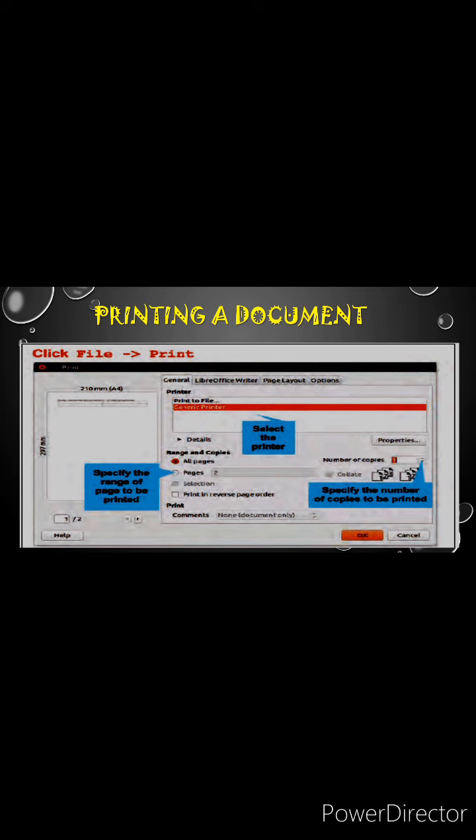See, your number of copies, you can give it here. Okay, the range and the copies: whether you want to take all the pages or a particular page. If you want to take all the pages, you can select this. Or else, if you want to take a particular page, you can give the page number. Got it?